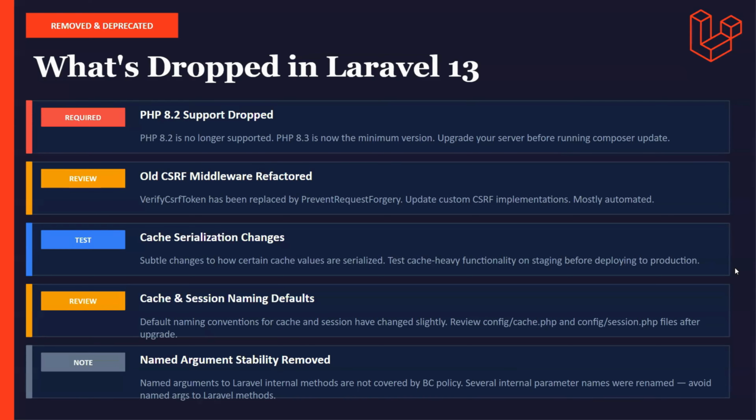Now let us talk about what was dropped in Laravel. I mean, what is removed? What are the breaking changes? PHP 8.2 support is removed. Definitely you have to go to 8.3 or higher. VerifyCsrfToken has been replaced with PreventRequestForgery. Laravel 13 makes small changes to how some cached data is stored. But most apps will not notice this. But if you cache a complex object, test carefully. Cache and session naming defaults and name arguments stability were removed.